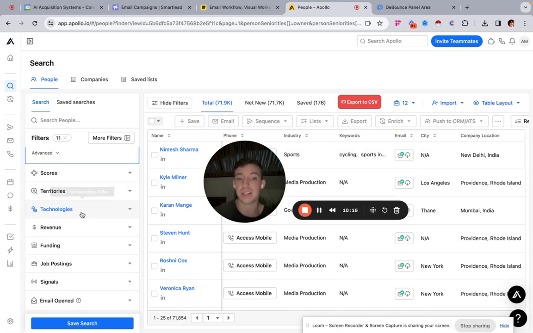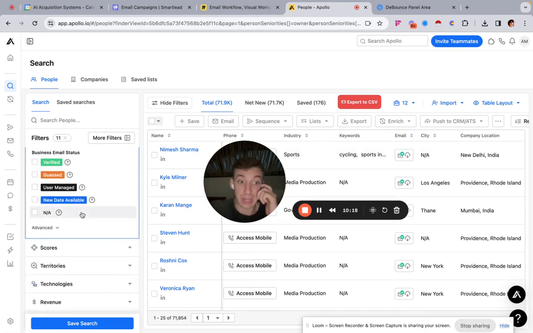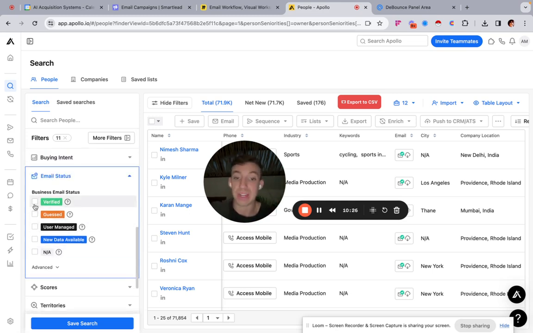Then you can do email status. I actually prefer to keep this off completely, 9 times out of 10, because when I export the list, I want it as large as possible. And then we put it into Clay, where we can enrich a lot of the information. But let's just say you weren't to do that.